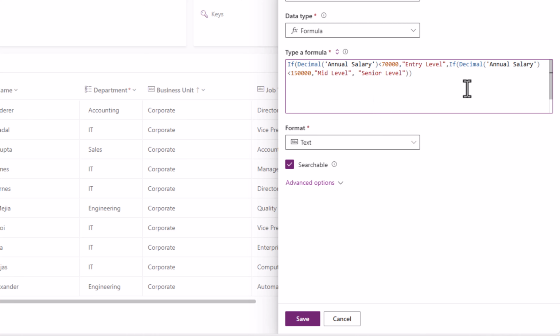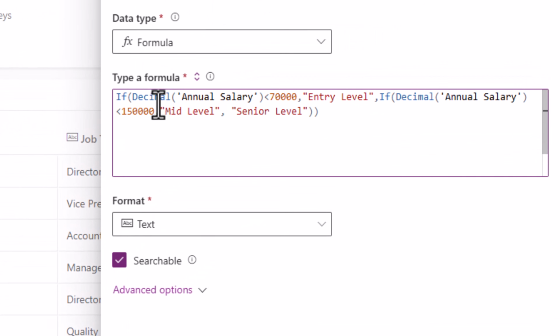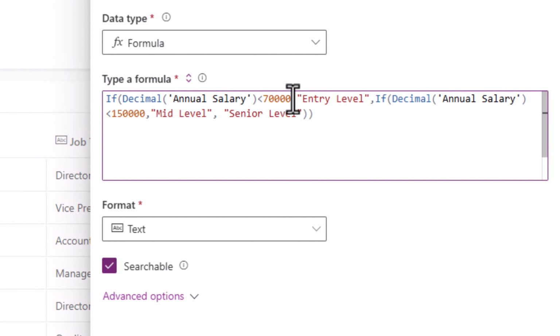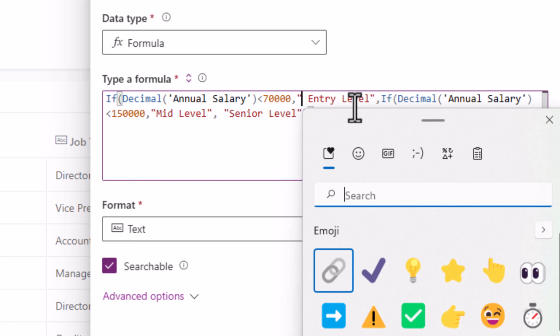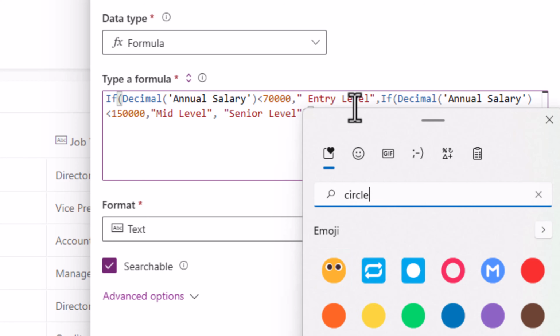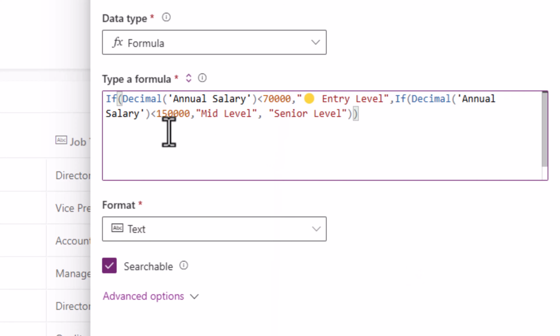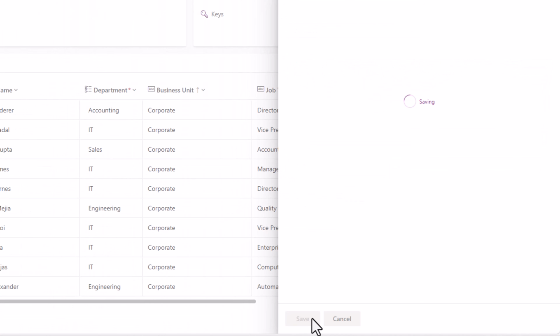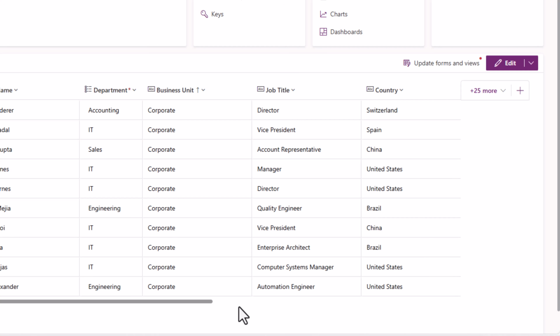So I've gone ahead and plugged in a formula which says if the annual salary is less than 70,000, you put the value entry level. If less than 150K, put mid level, else senior level. And here I can get a little creative by using emojis as well. It automatically picks the output format, which is text in my case. I'll click save. And just like that, I have a formula column created.